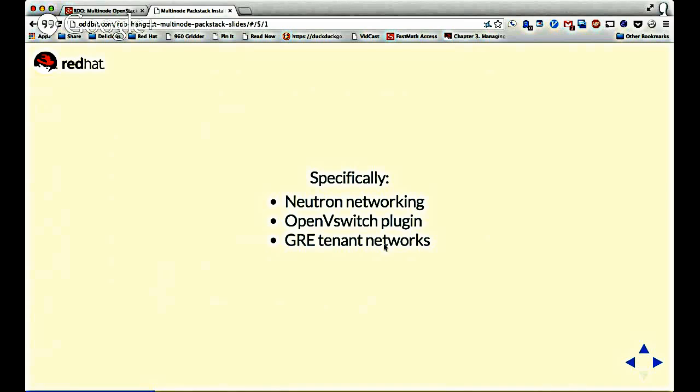So, the Open vSwitch plugin for the actual network plumbing on the hosts, and GRE tunnels for realizing tenant networks. Now, in a production deployment, rather than using just the Open vSwitch plugin, you would probably be using a vendor plugin to connect OpenStack with your Cisco or Juniper devices or something, but we're using just Open vSwitch Linux support right now.